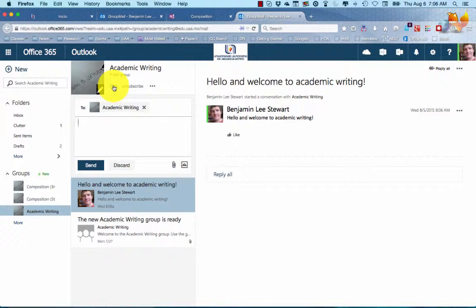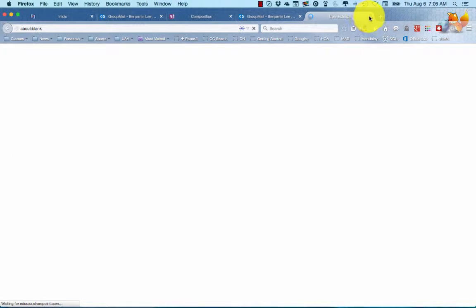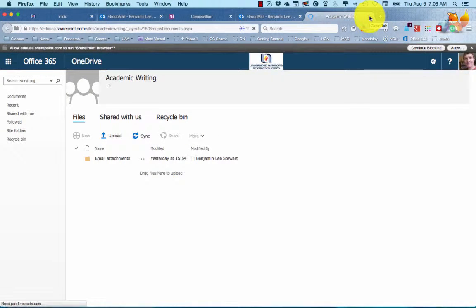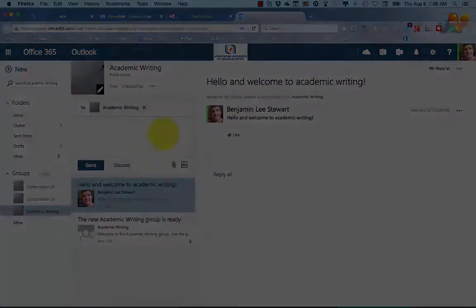So we also will have an area for files, and this will be files that will be shared, again, openly, publicly, but for the purposes of the course.